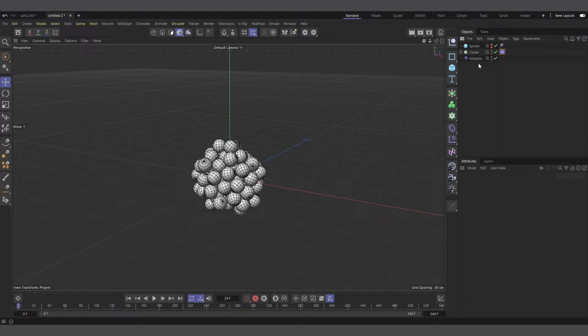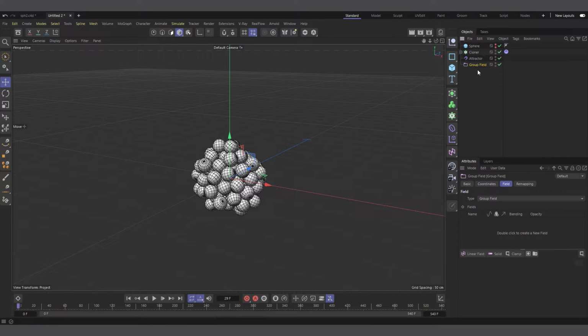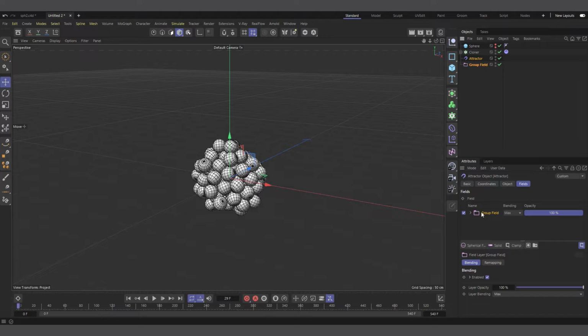So I'll first of all delete this spherical field. Even though I'm going to use fields, I'm not going to use them directly in the attractor. I'm going to use them through a group field. So with the attractor selected, I can simply create a group field, and you can see, if I select the attractor, it has been applied. But if not, you can simply drag and drop the group field in here.